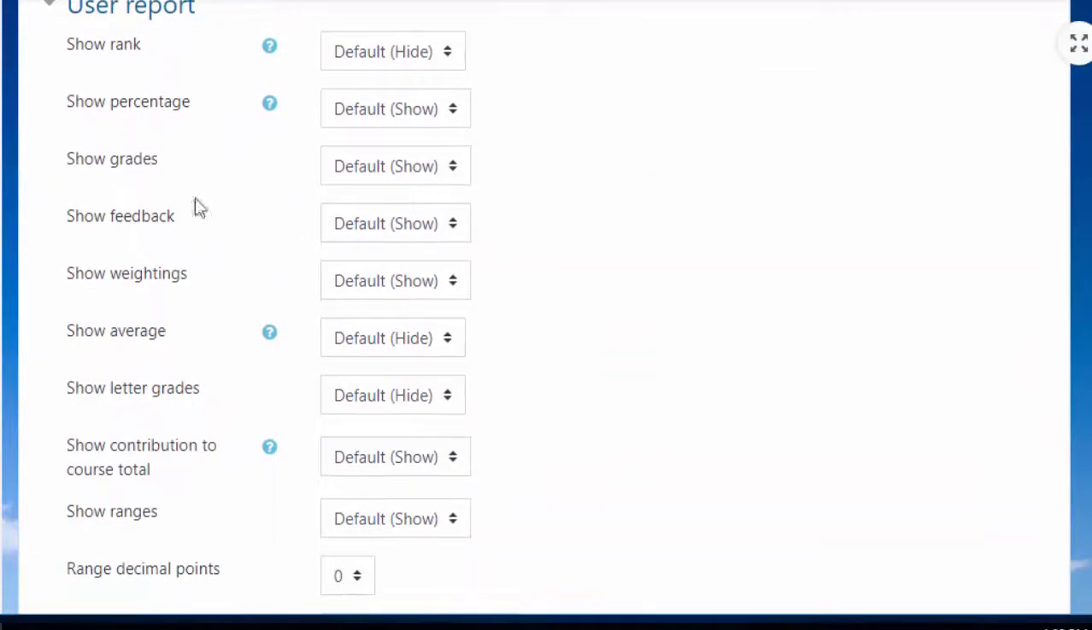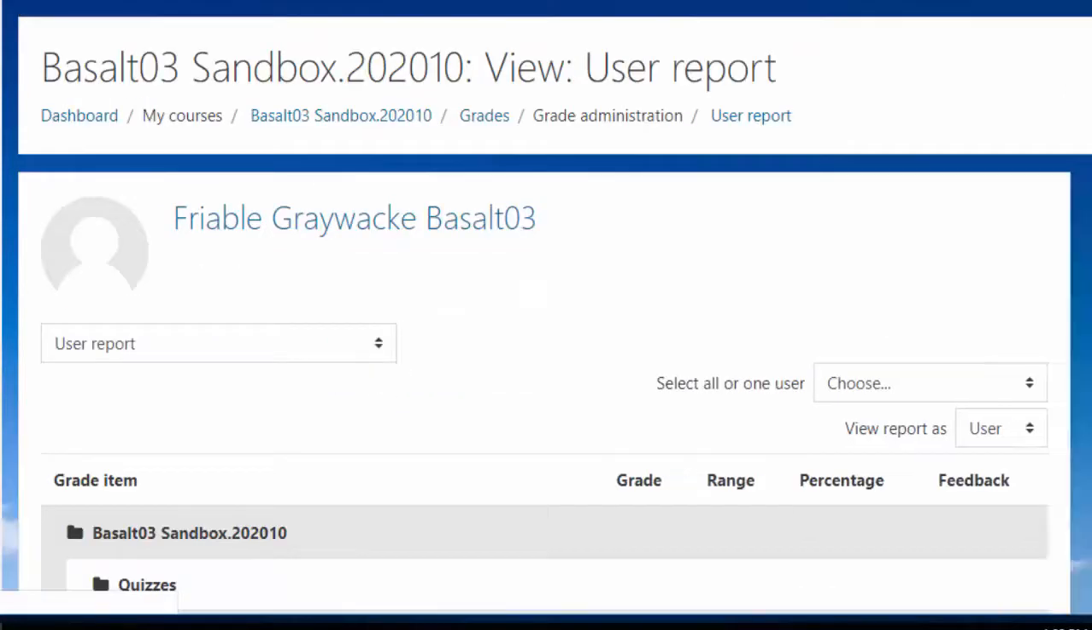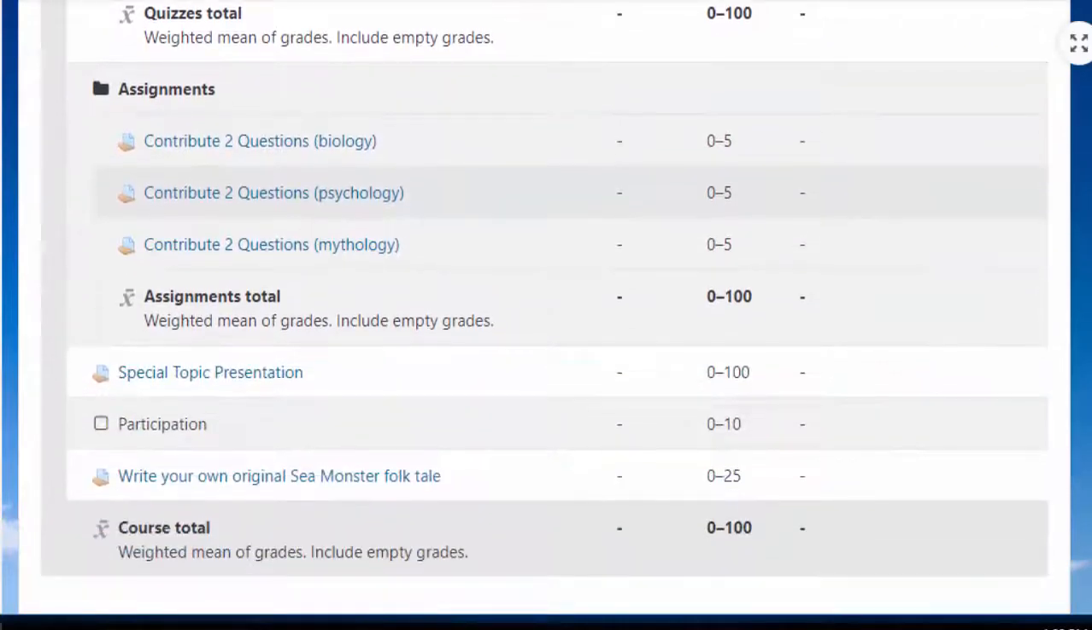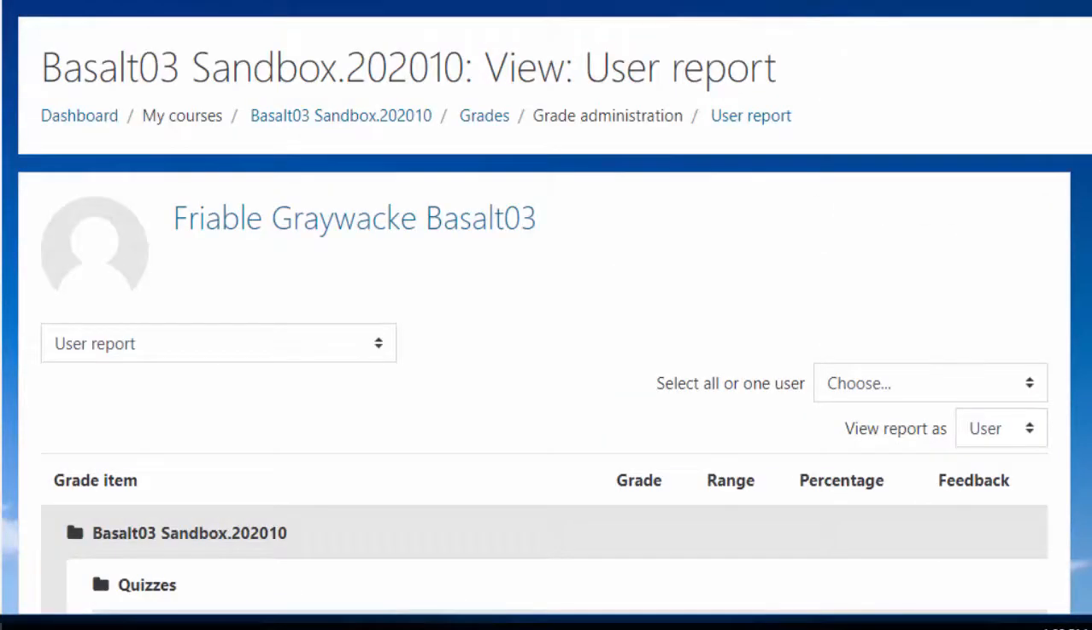I'm going to scroll down, show weightings, no thank you. Hide the weightings, hide contribution to course total. There's too many numbers, too many percenty things flying around. That's much simpler. Okay, let's stop there and then we'll make another video that tells you how to assign grades, scores.